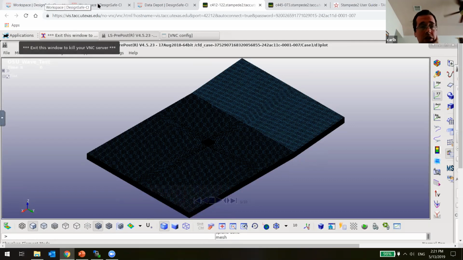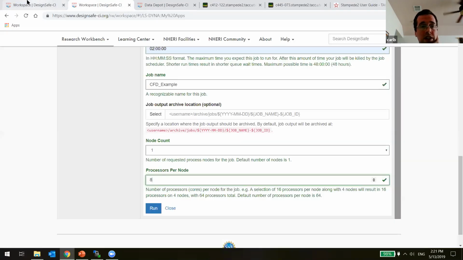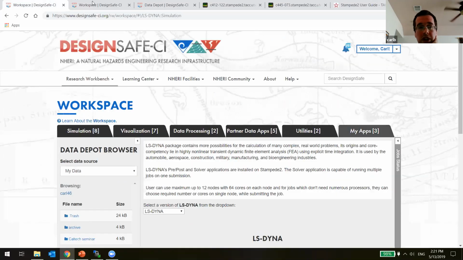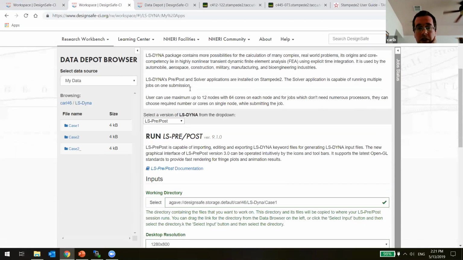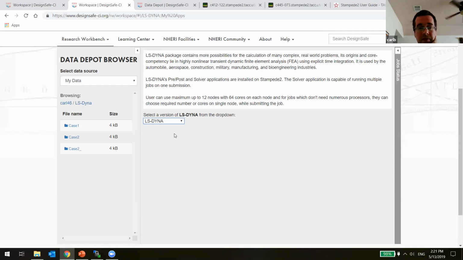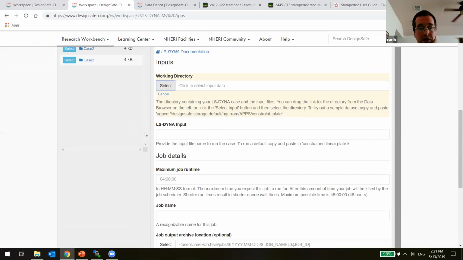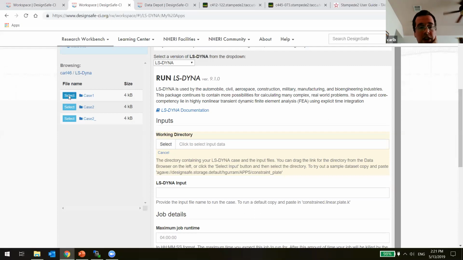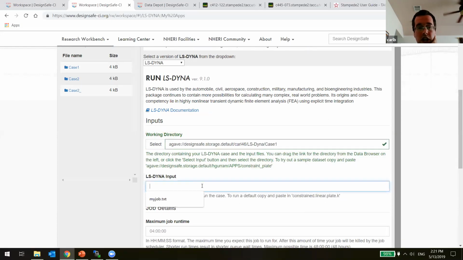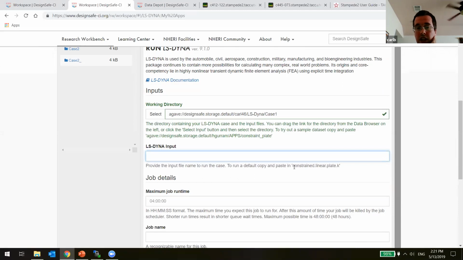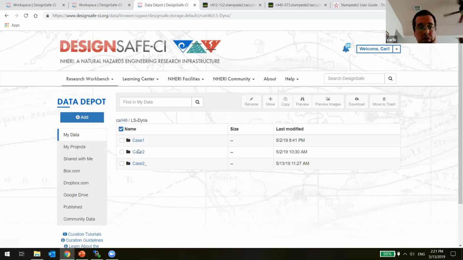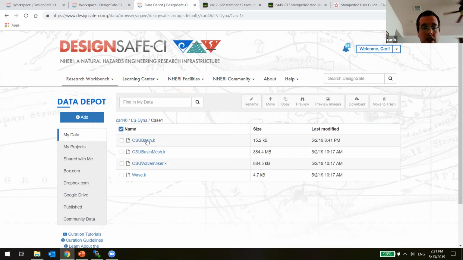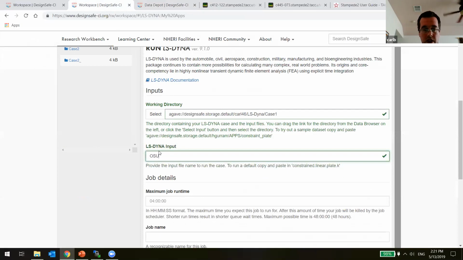Once you visualize your model and you made sure that everything was working fine, we can go back to the workspace. Now in the workspace, I will request LS-Dyna. I will select again the directory where my input files are. So case 1. Here is the name of the file that I want to run. So it will be a K file. In this case, if we go back to the data depot and we go back to where I put all my files, the file was osu-basin.k. So this is what we're going to input here.